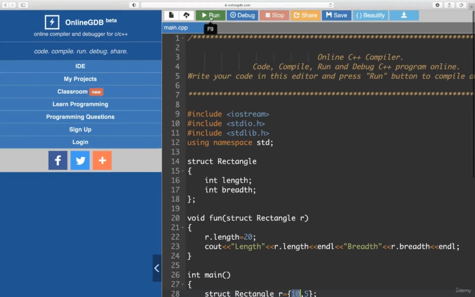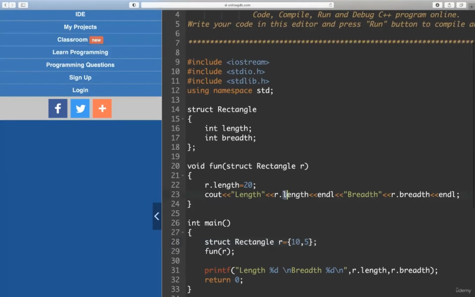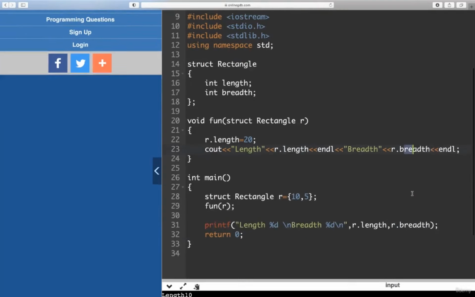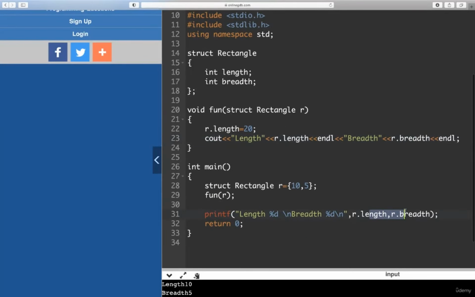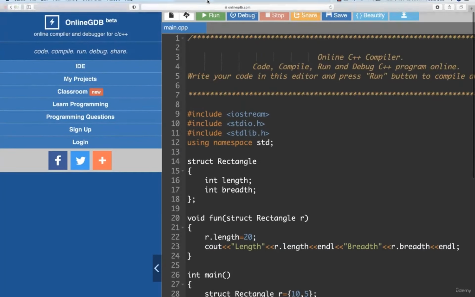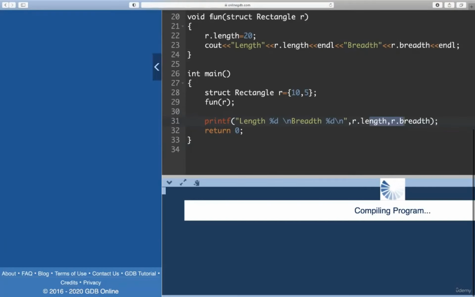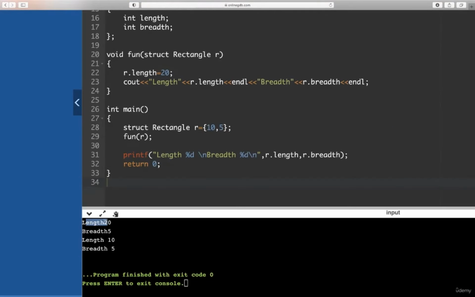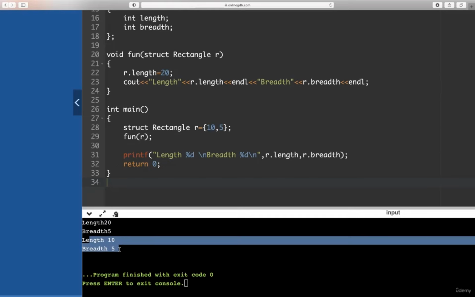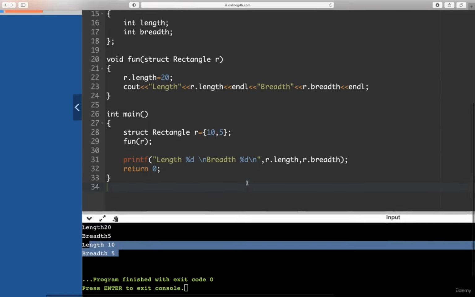Let us run and see. We should get the result as 20 here and 5 here. Then here back again, length is 10 and 5. This will not change. That's how it is proved that it will not change. See, the result is length is 20 and breadth is 5, and the length inside main function remains 10 and 5. That's it. This is call by value.